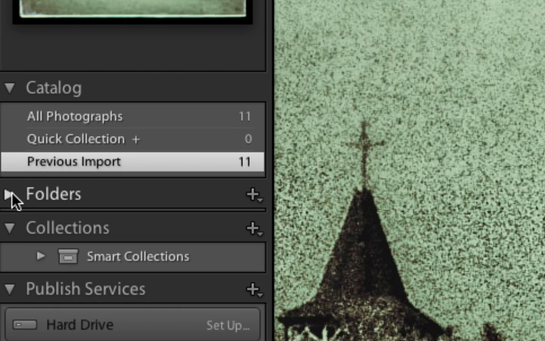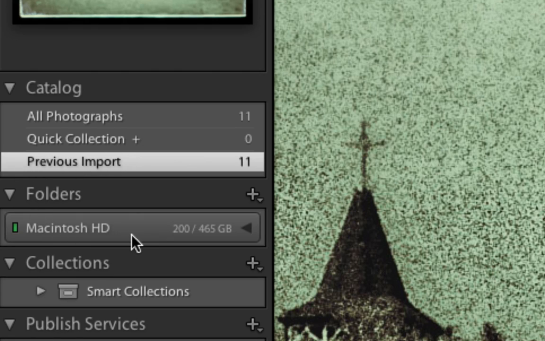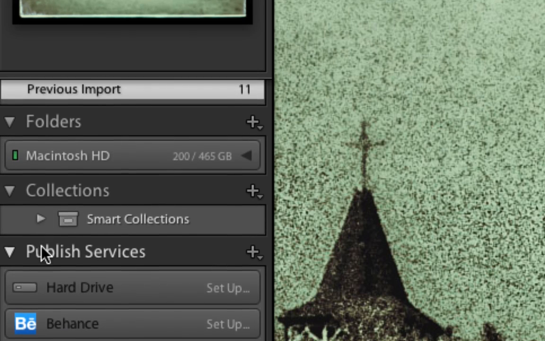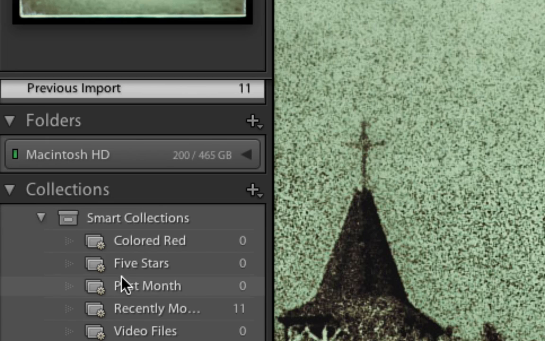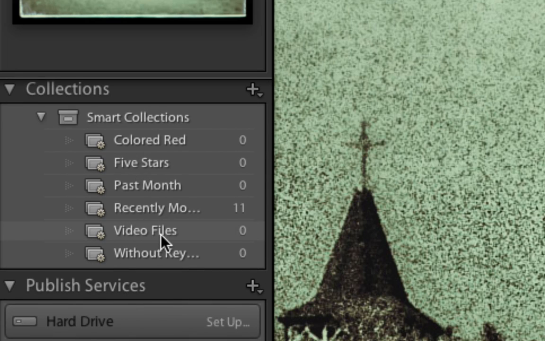Underneath that, you get the folders structure, and it's going to tell me that, yeah, you took those pictures from the Macintosh hard drive, okay. And then underneath that, you've got some collections. Well, we don't have any collections just yet. There are some smart collections that come preloaded with Lightroom, and that means that they have some presets. So if a certain number of pictures met, like we chose 5 stars, it would show up here. You could choose all your 5 stars very quickly. Recently modified, these pictures here are the ones that we just brought in. I don't have any video files, and I don't have anything without keywords. Yes, I have no images without keywords.